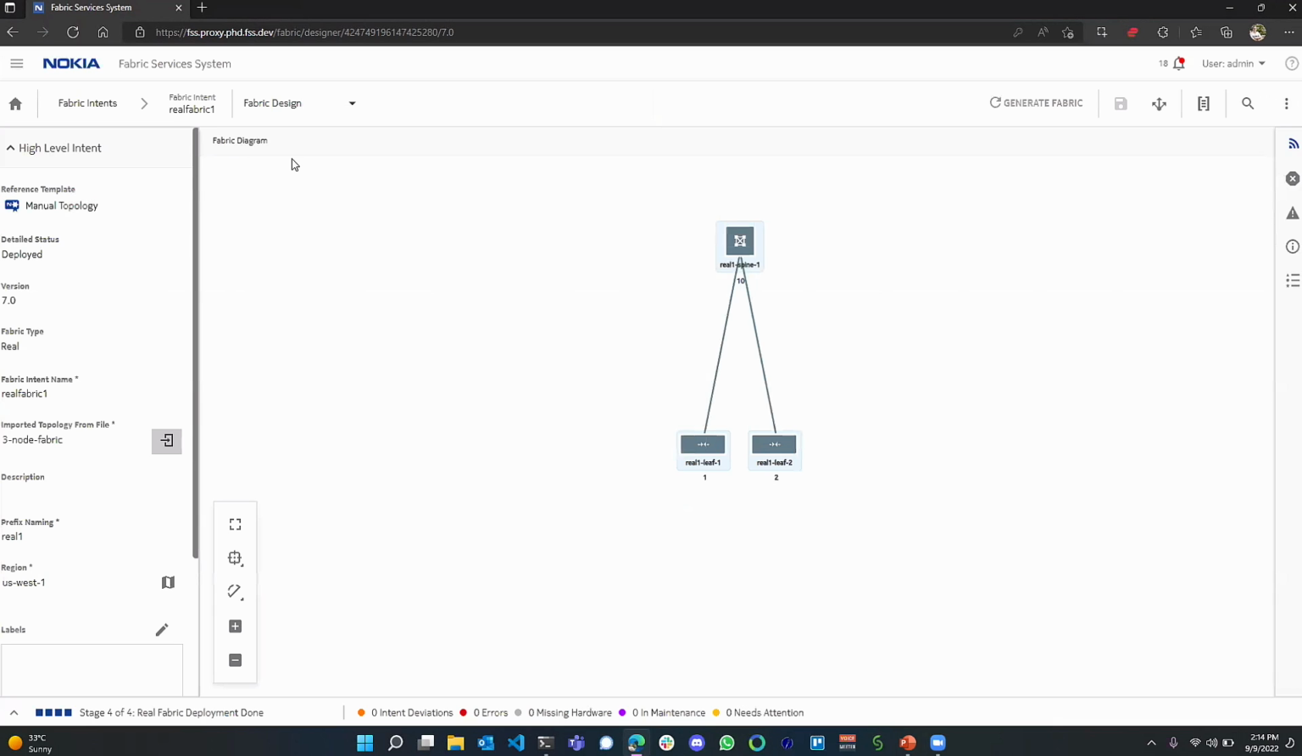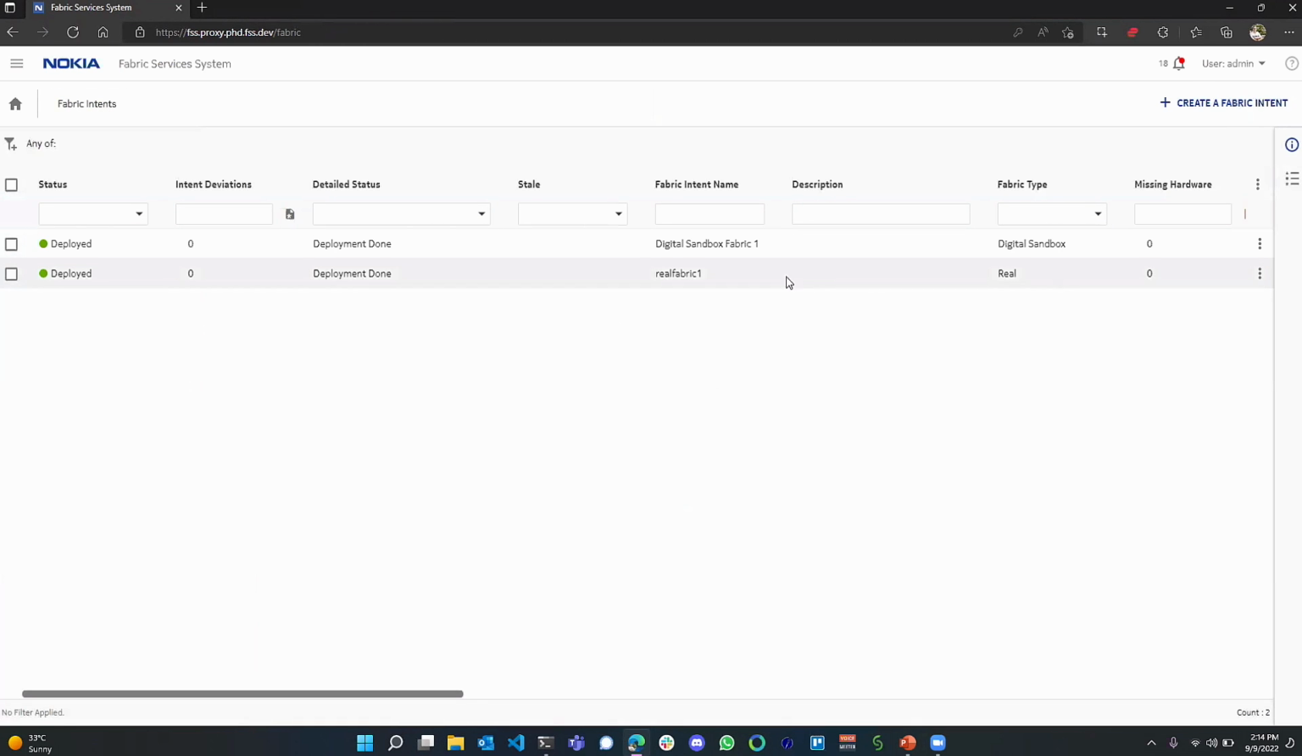Now, as an operator, I'm about to make a change. I want to bring on a new service, but I want to de-risk that change, right? So I actually want to test my change in a digital sandbox. And using the exact same UI, the exact same inputs, and the exact same API, I can actually spin up a digital sandbox version of it.